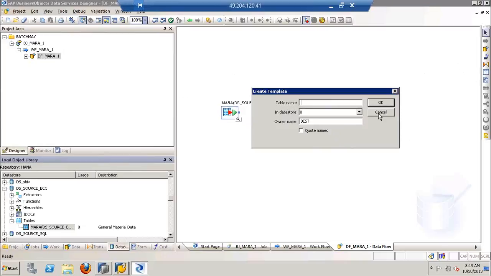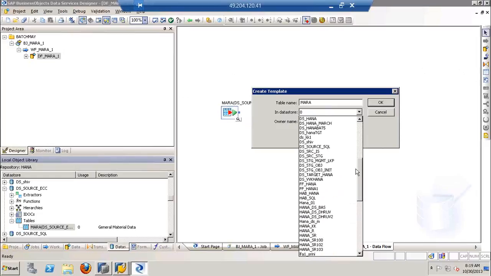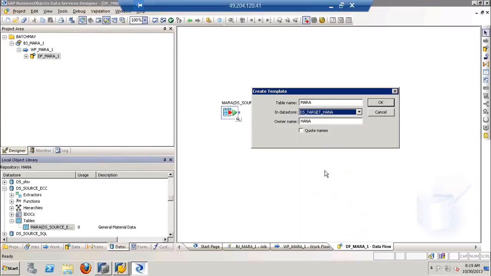So what is the table name that I want to create here? Say, Mara. I want to create the Mara table. Then, what is the data store that we created for the target system that you need to specify here? It was ds underscore target underscore HANA. Select this.